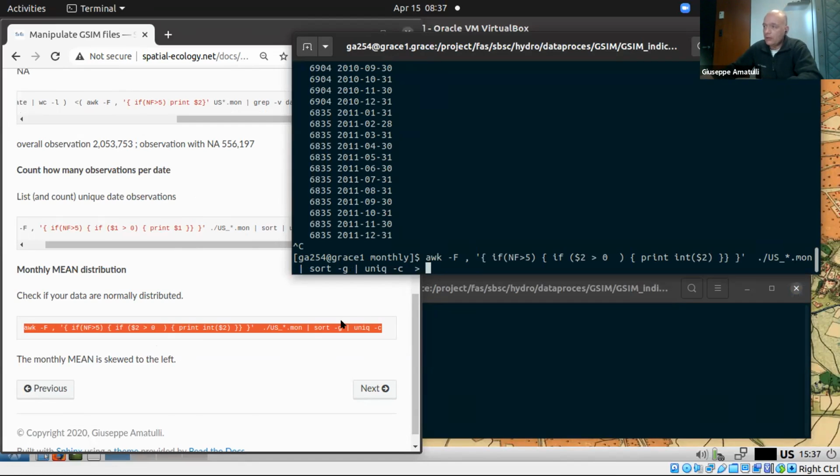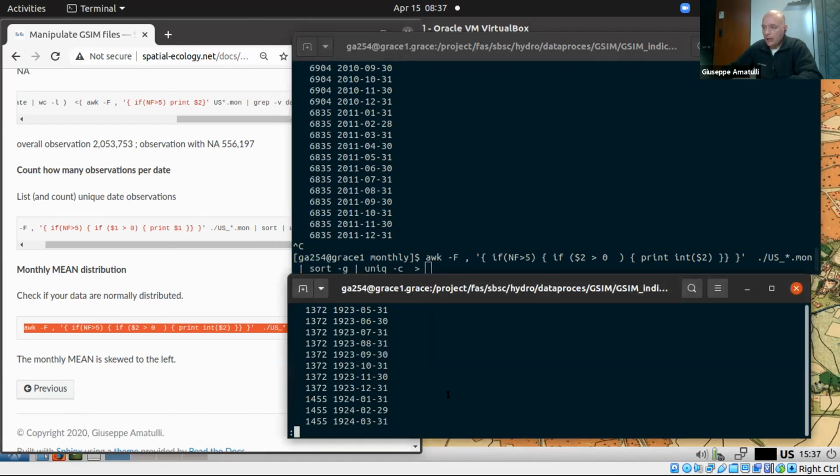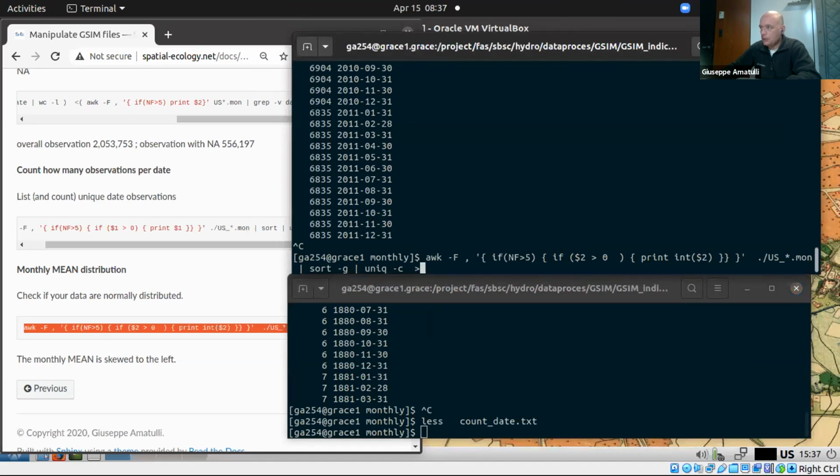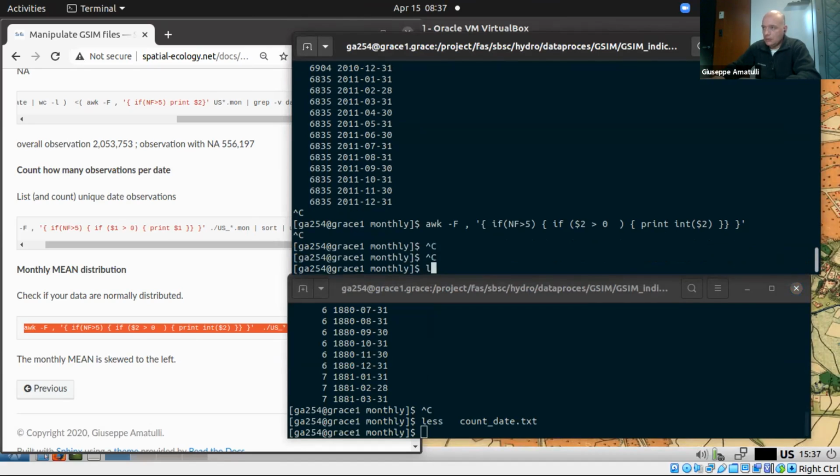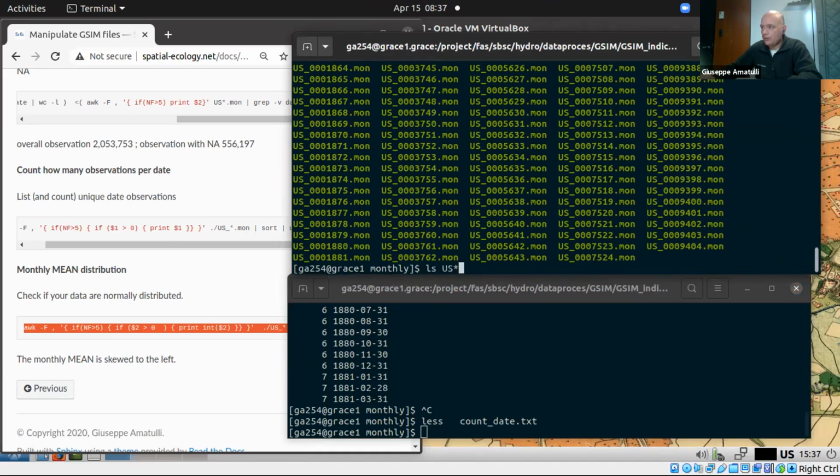what I do over here is something a bit tricky. I can get a file, for example, again to let you understand. Just one file, ls. Okay, so I get one file.